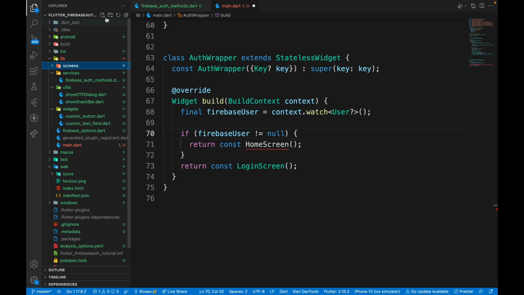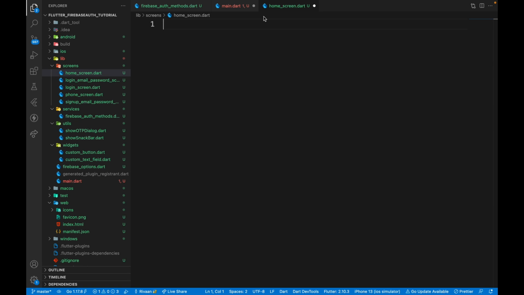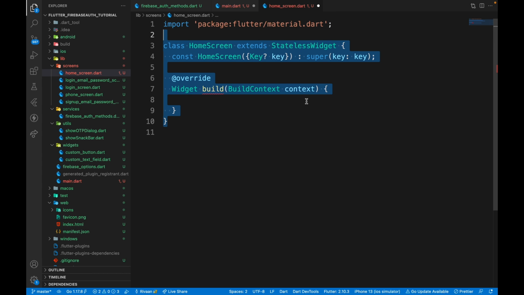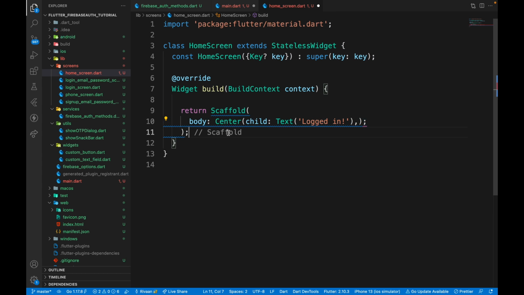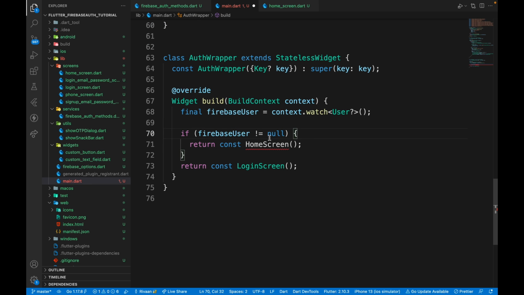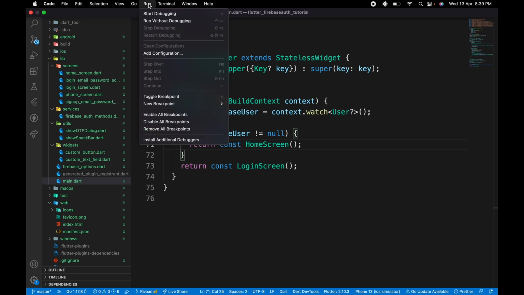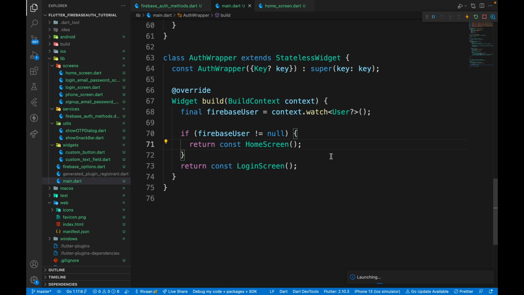Now what we're going to do is, in the screens folder, create a home_screen.dart file. In this file, we're going to import the material package first, then create a stateless widget with a scaffold with a body. In the center, we're going to have a text that says logged in. Alright, now we can go back to our main.dart file and import the home screen. After this, we can save and run our app and see what we're getting right now. We should actually be logged in, but let's see what happens.